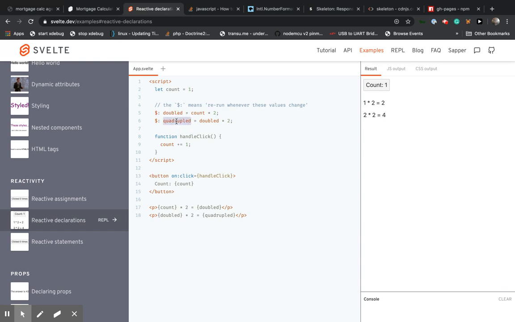And then we have another variable called quadruple, and quadruple will get recalculated every time double gets changed. And you can see here we have count times 2 equals doubled, and doubled times 2 equals quadruple. So if I increase this, everything gets multiplied by 2. And that's a reactive variable, and we'll be using this concept throughout the mortgage app, which is pretty cool.